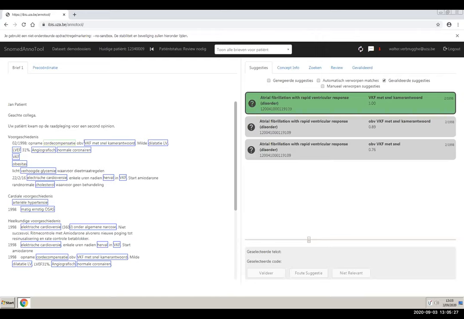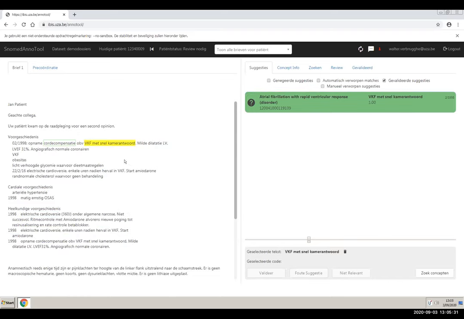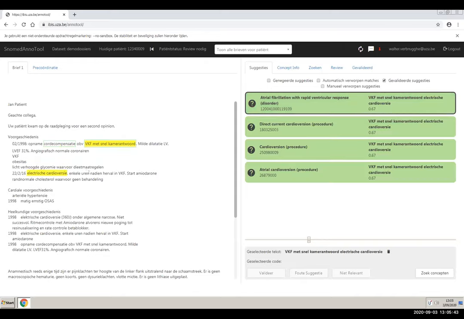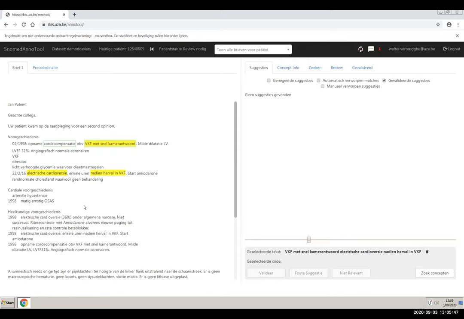What is very interesting is that the system suggests a lot, and so you only have to do this. What is also interesting is that the system allows you to select text that is like this, not continuous. And if there is a concept that is corresponding, it will suggest it for you.